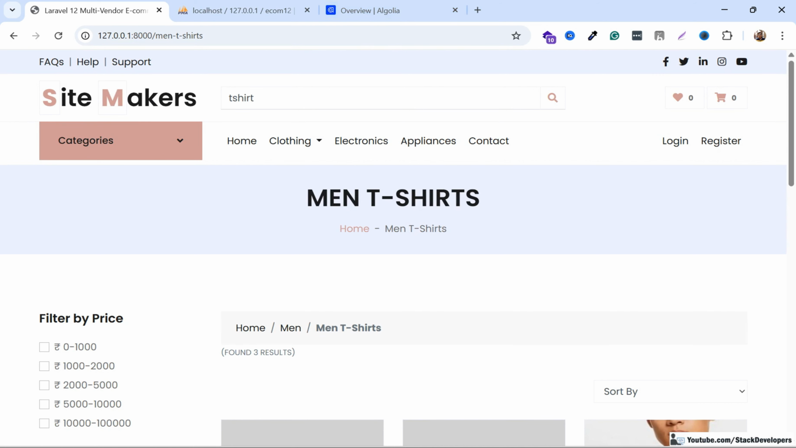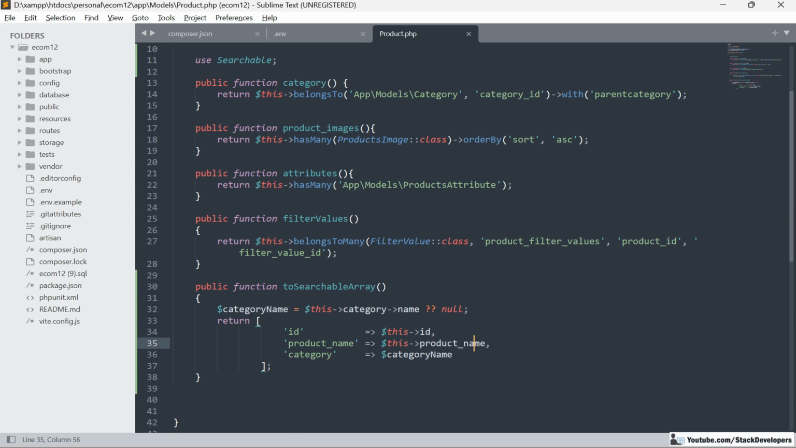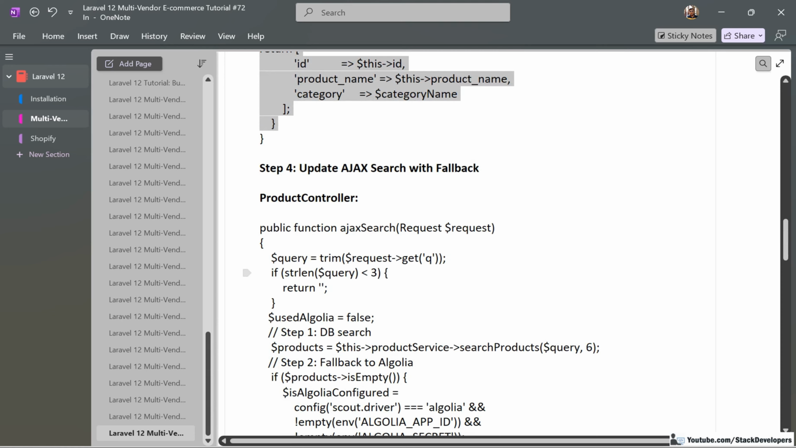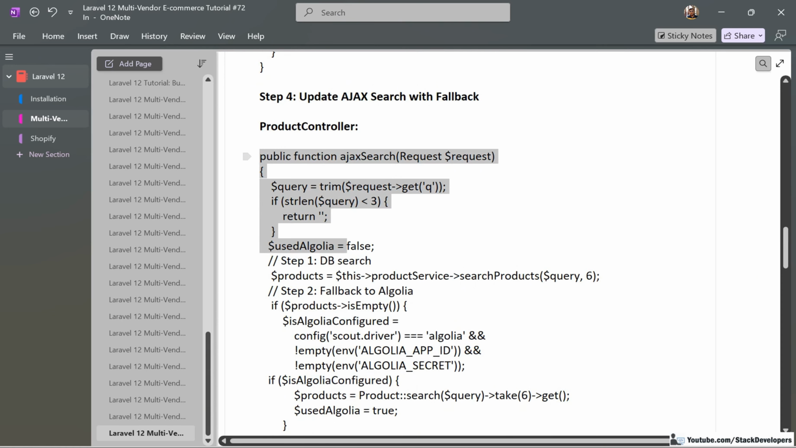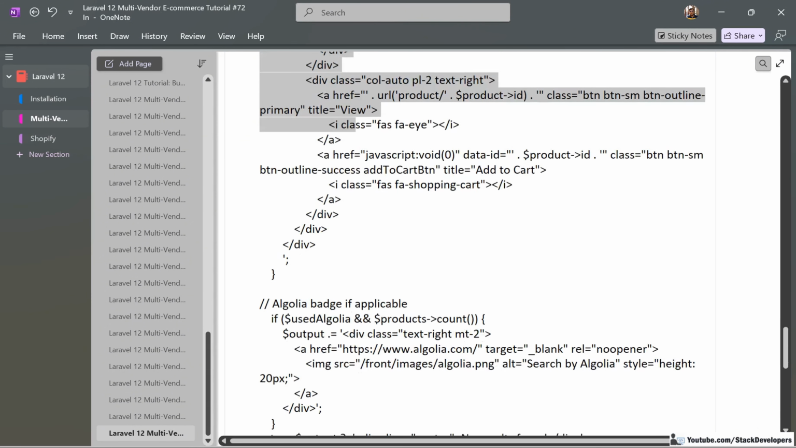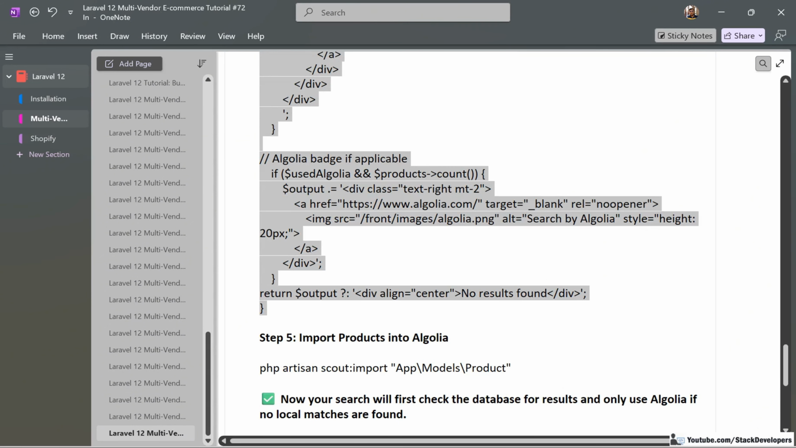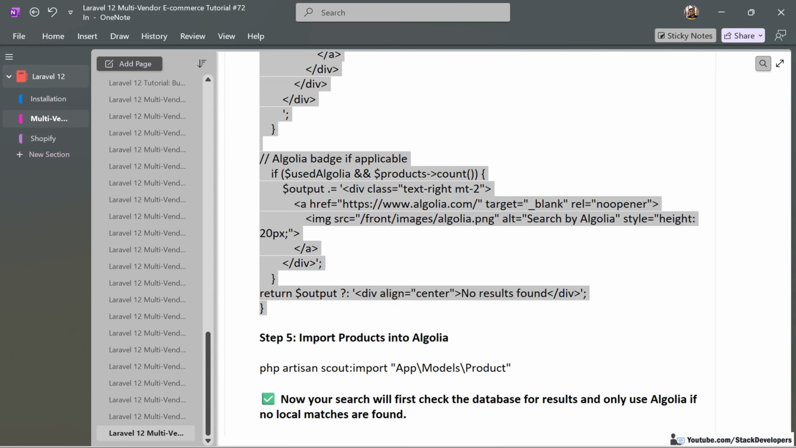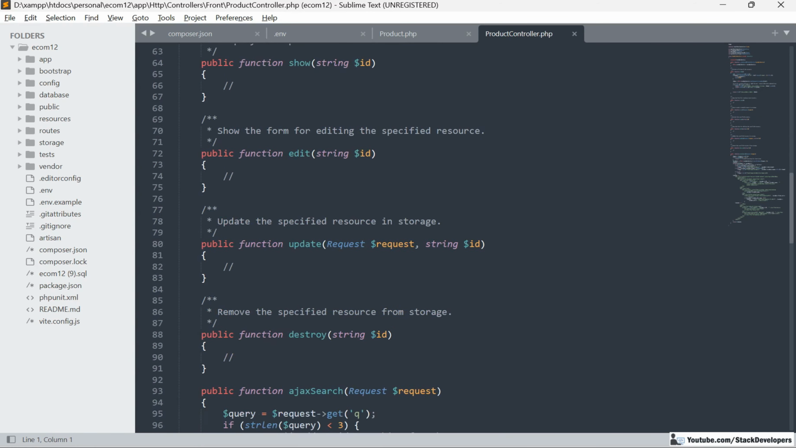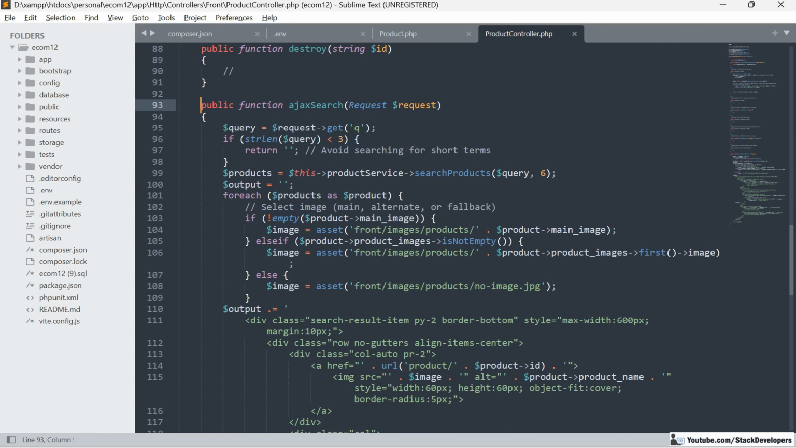So it will work like this. After this, let's take the further step, and now we are going to modify our Ajax search, in which the first preference we have given to the website search and the second preference we have given to the Algolia search. I'm going to modify this in the product controller at front. This Ajax search we are going to modify that we have created in the last part.